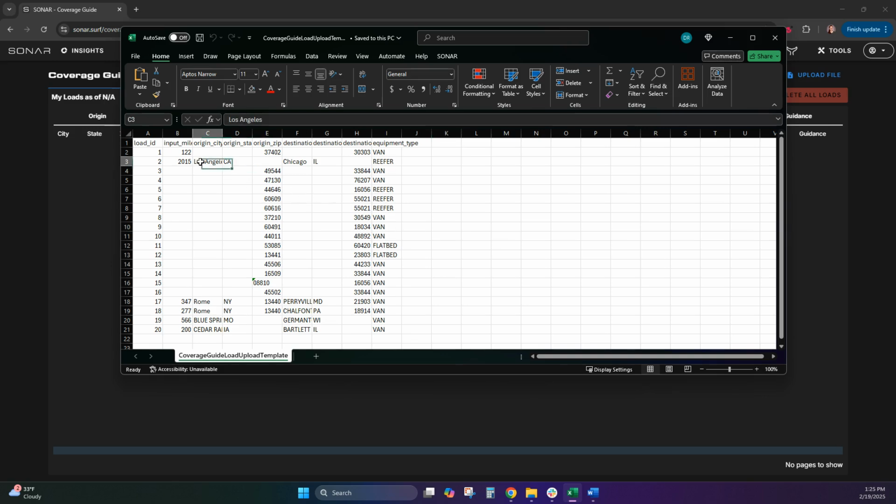You can also see several examples here of the origin and destinations. So if you just did city-state, just did zip codes, or if you provided both, any combination will work. And then the input miles, we have some filled in and some left blank. Again, it is highly recommended to put your input miles on this template.